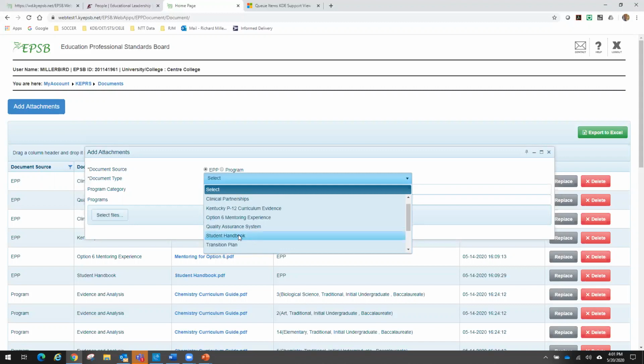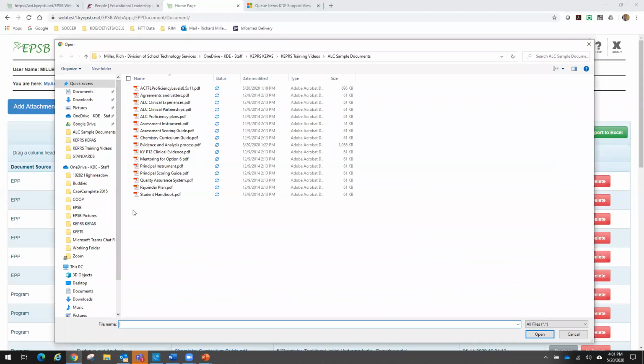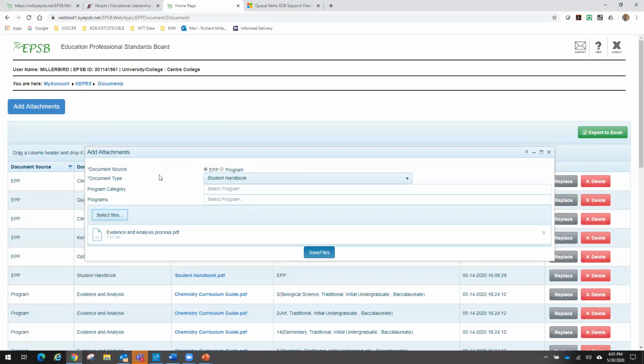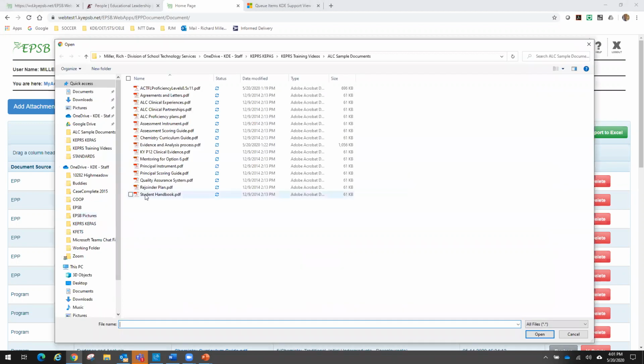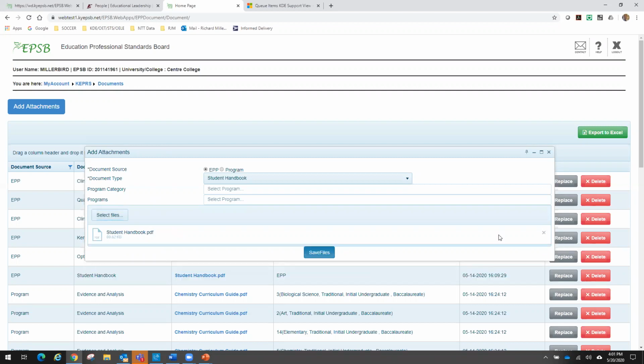So let's just say maybe we've got a student handbook. I don't need to pick a category or program because again, this is EPP-wide, but I do need to select the file. So I can go in and say, let's see here, let's say it's evidence and analysis. I can just grab any old document. Oh, it said for student handbook. Let me go back and see if I have a student handbook. Well, I do, there's a student handbook. So there's two documents. I don't really need both. I can delete evidence and analysis. I really just want to save the student handbook.